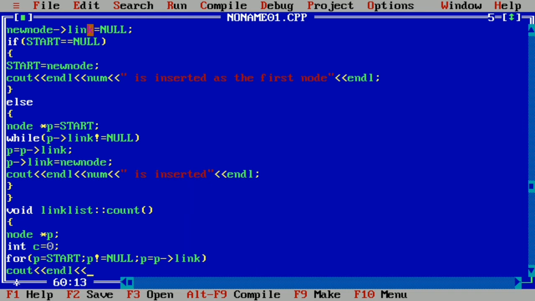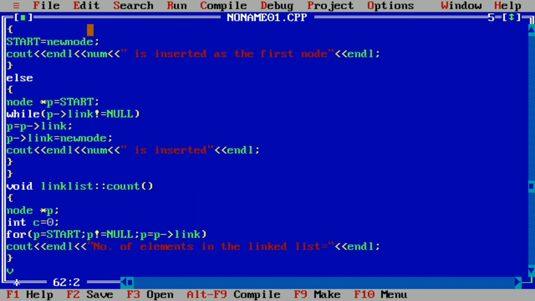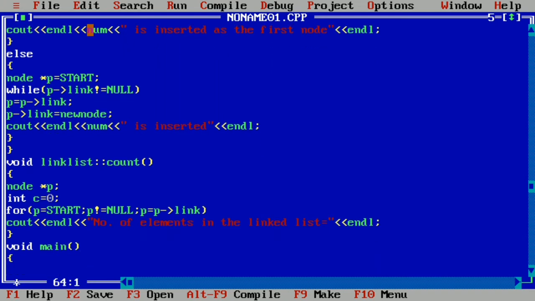Then we'll write cout endl, and in a double quotation mark here we'll write number of elements in the linked list is equal to endl, then curly closing brace of this count function. Now it's time to define the main function. We'll write here void main curly open brace.